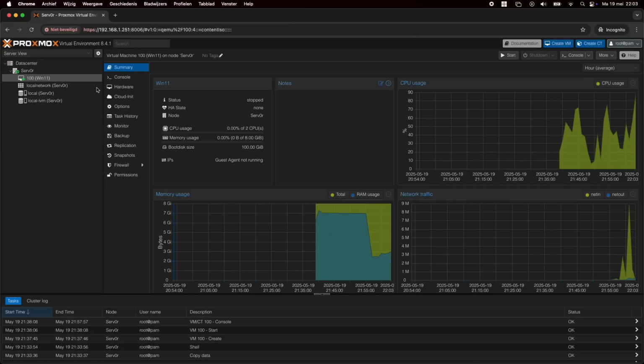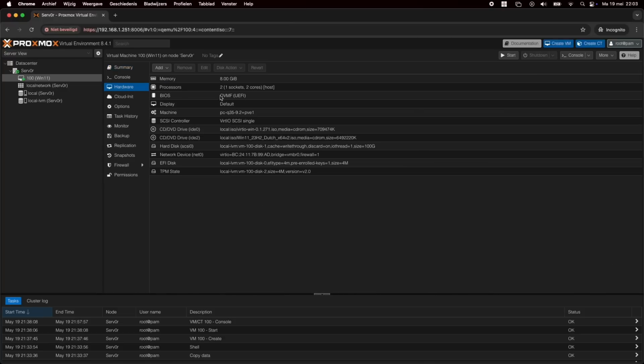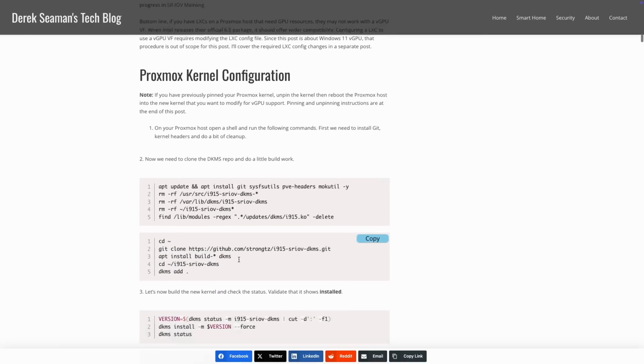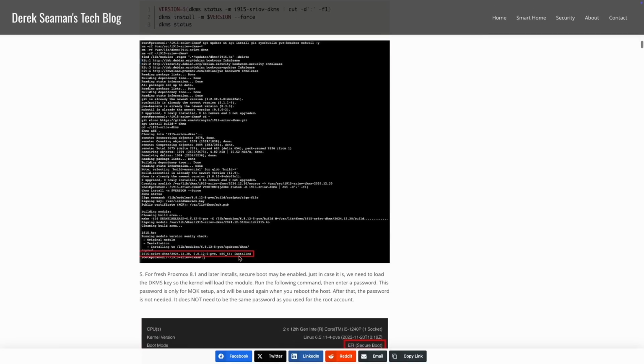By the way, there's chapters if you don't care for the GPU stuff. Kudos to Dirk Seaman for his great article on getting this to work. I will simply follow his lead on this.